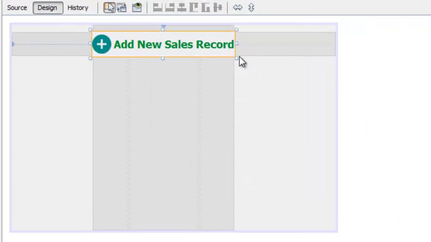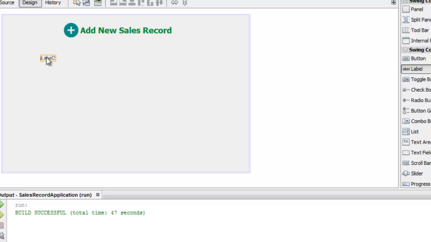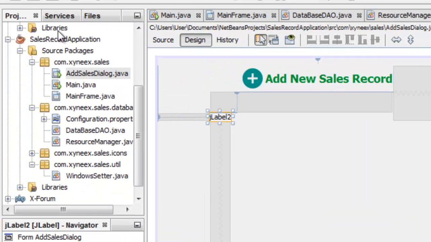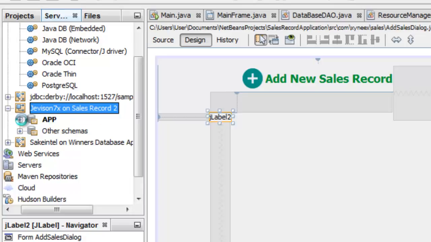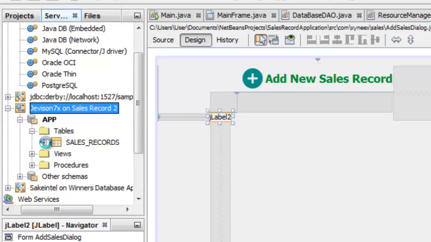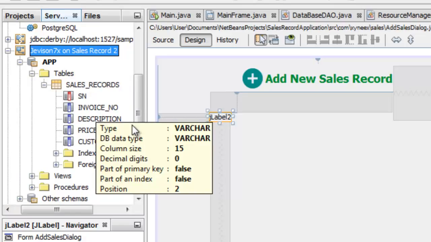So the next thing that we're going to do is add labels and text fields to serve as a form for the user to input data. We're going to use JLabel again, so I'm going to drag a JLabel down here, and we should have up to about 4 fields. If you can recall our database structure for sales records, I'm going to connect to the database again via the Services tab. So I'll right click and connect to the database, and if you recall our table structure, for our sales record we require a serial number, an invoice number, description, price sold, and a customer name.